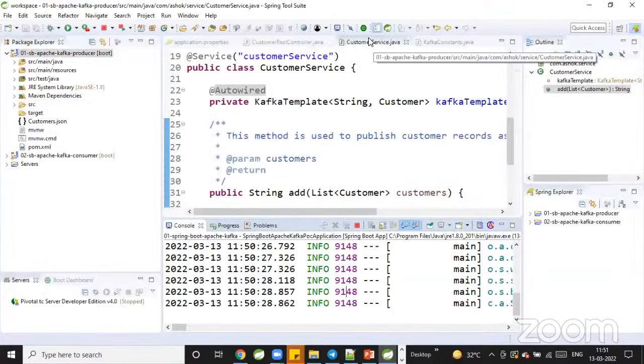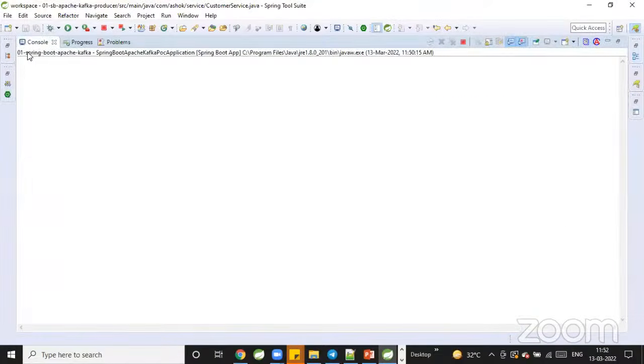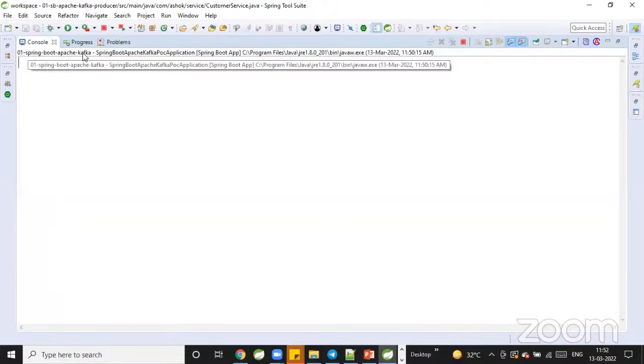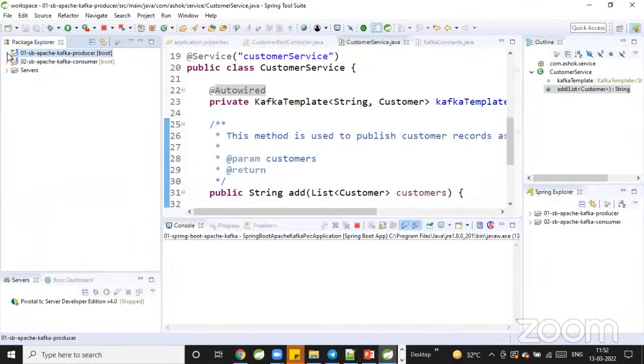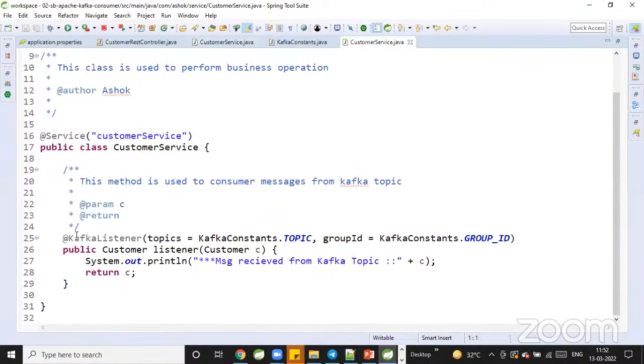Now the publisher application is running. Guys, can you see in the console 01 Spring Boot Apache Kafka, the publisher application? It is running on the console. Is there any message available in the console as of now? Let me clear this. Observe the console here, it is very important. No message is available. Now I have another application called the consumer application. In the consumer application, I have written one simple method which is called a Kafka listener. This Kafka listener should listen to which topic?